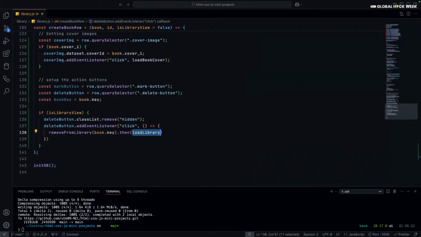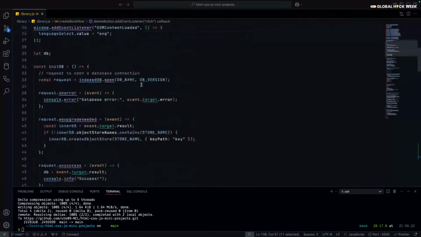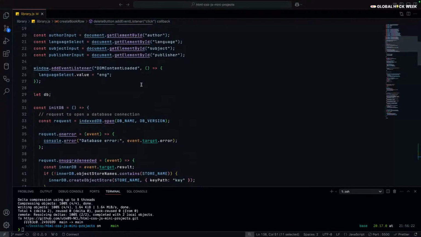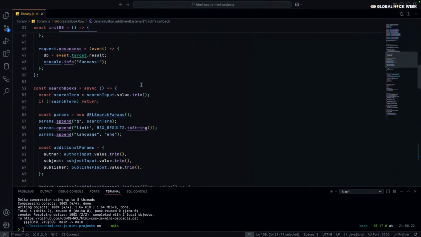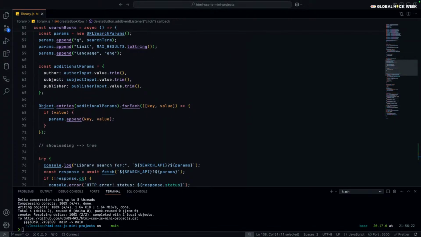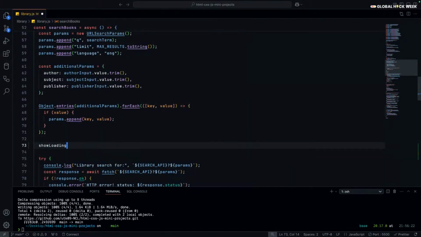We have a lot of functions that we want to create. Let me actually make a list of all the functions that we will create very quickly. If I scroll up, what's the first thing that we did? We started with initDB. So this is fine. The showLoading is one of the things that we wanted to do in the search box, so let me change this to showLoading to true.